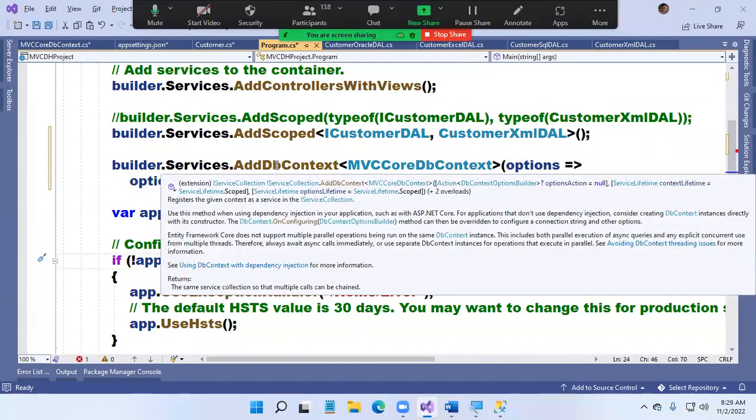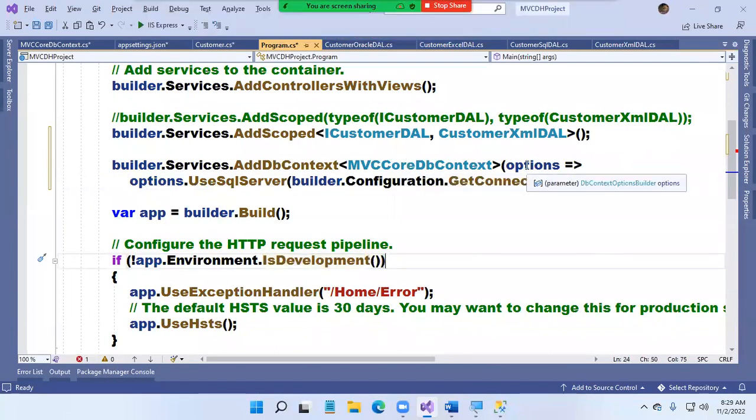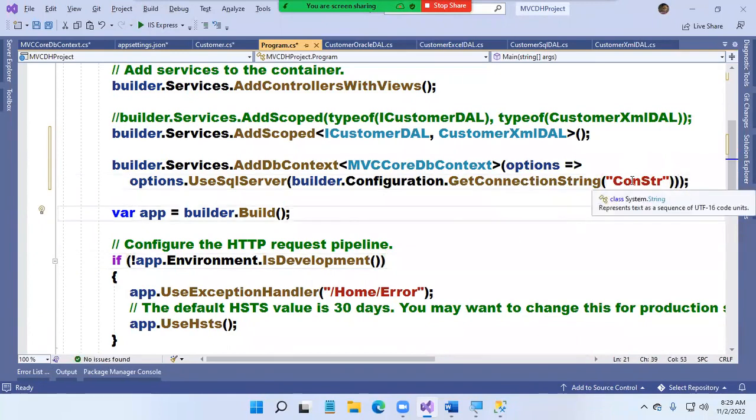Builder dot services dot add DB context. It's a generic method. For this, what are you passing? A parameter. What is the parameter? Options. Options dot use SQL Server. Builder dot configuration dot get connection string. So this is going to read the connection string from this.